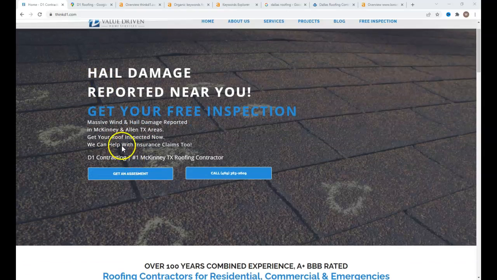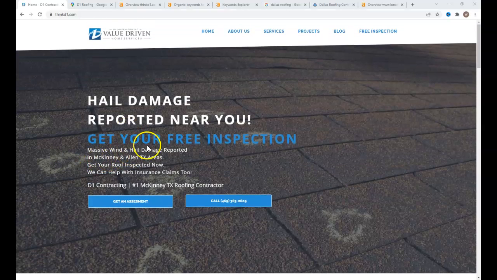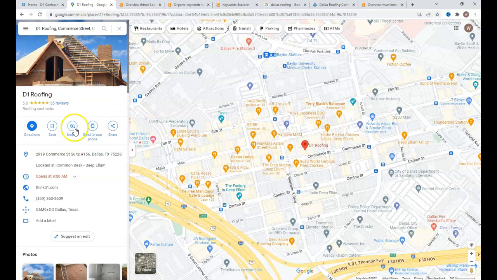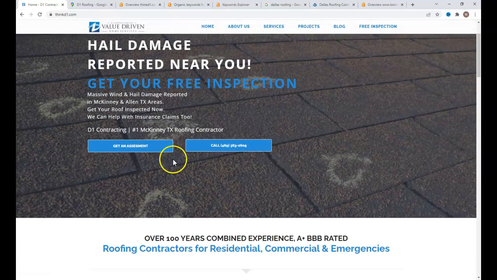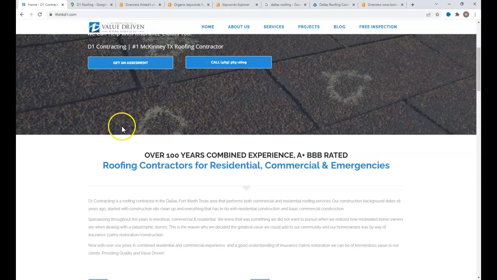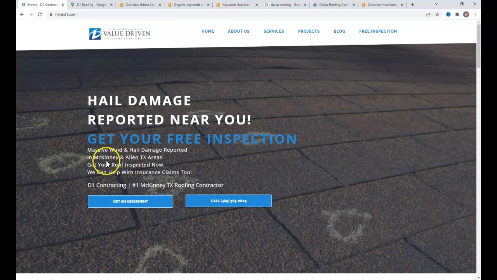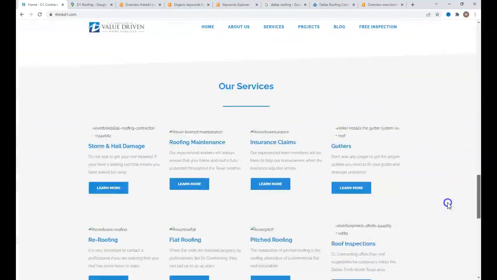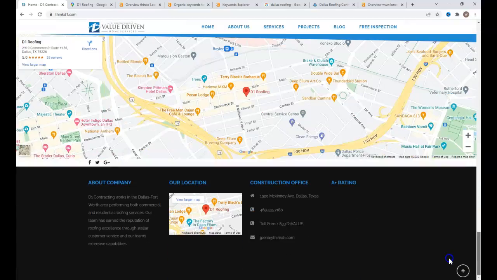So I see that you guys work in McKinney and Allen, but your Google business profile's in Dallas. So I'm going to go after Dallas here, and really what works with Dallas will work with McKinney and Allen as well. Those location specific things work for everything.